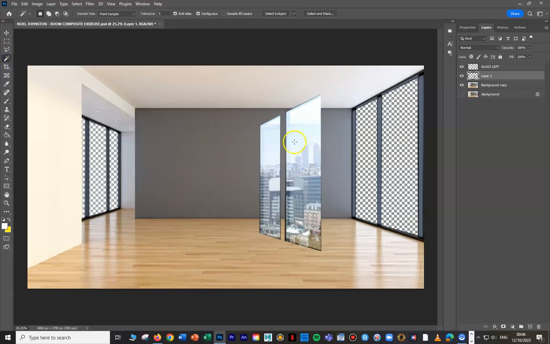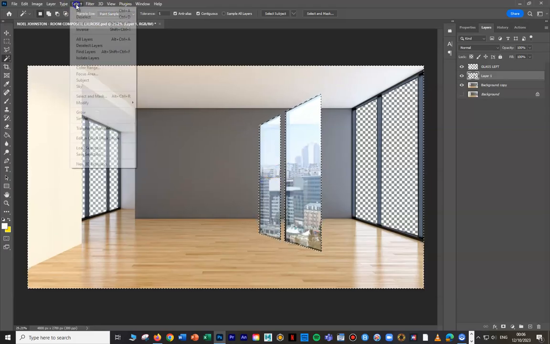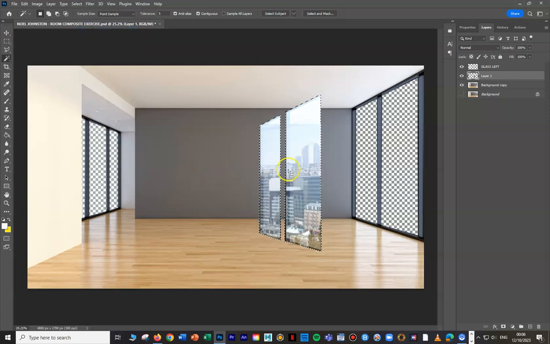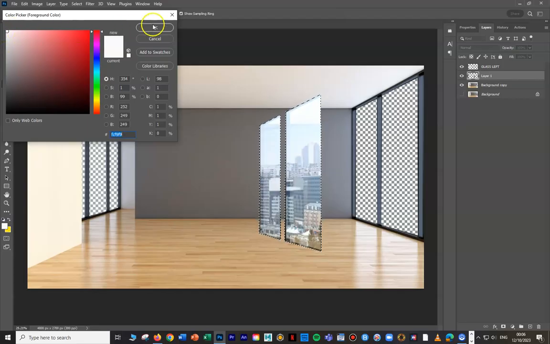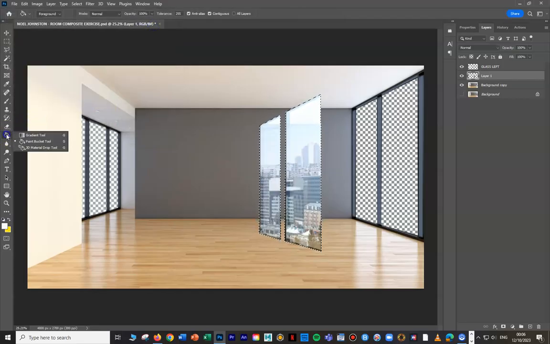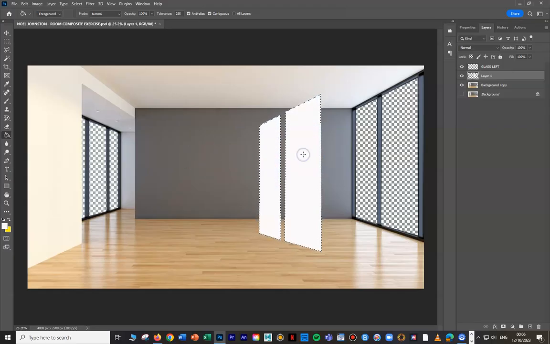I'm going to use the magic wand, and on this layer, I'm going to click outside of the glass, so it selects everything but the glass. And then I'm going to go select inverse, so it only selects the glass. And then with the white color picker, I'm going to choose the whitest white I can. And with the paint bucket tool, I'm going to fill both of those with plain white. So I'm bleaching out the view through the window.